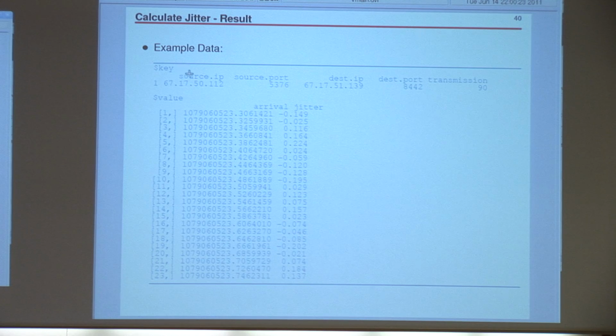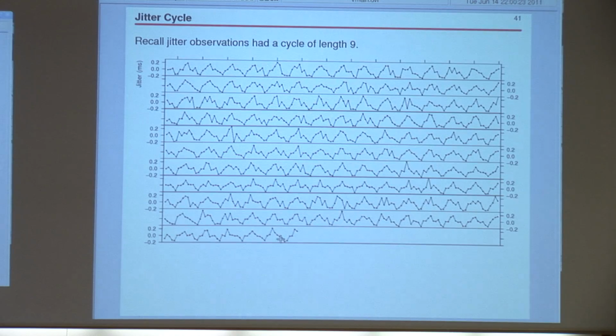The keys are the same as before. You've got all your semicall conditioning variables, but now we've added a transmission ID, so now it's a transmission key. And the values are arrival and jitter. So you get your arrival times and your jitter times, which Dr. Cleveland described yesterday. So the robust regression. Dr. Cleveland described this cycle in jitter.